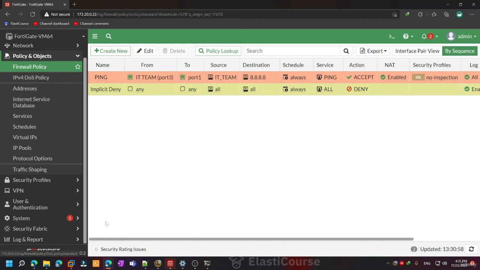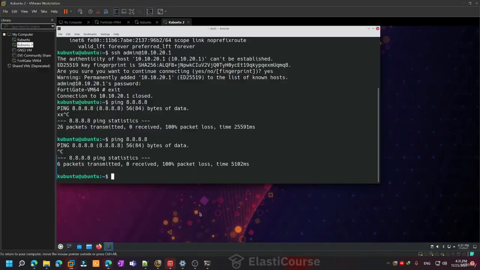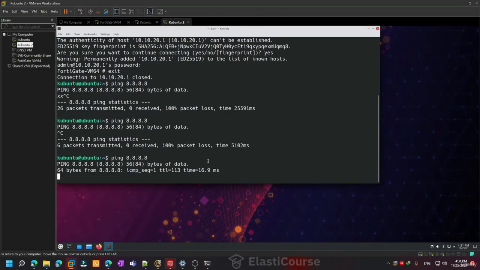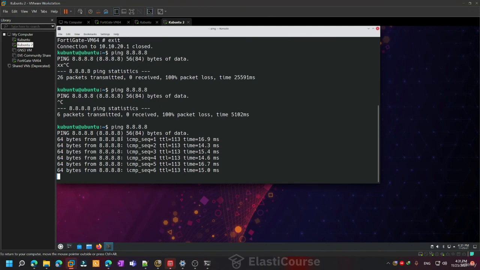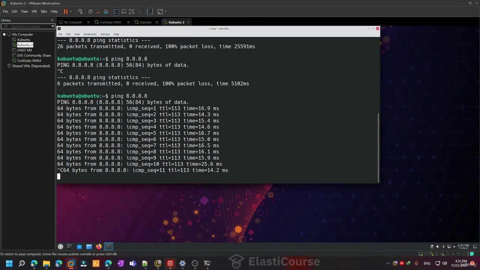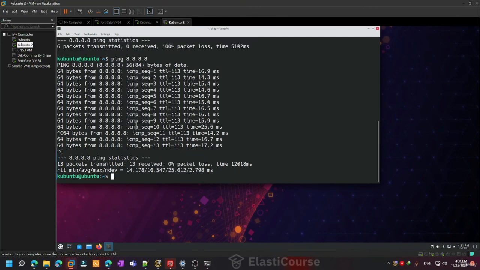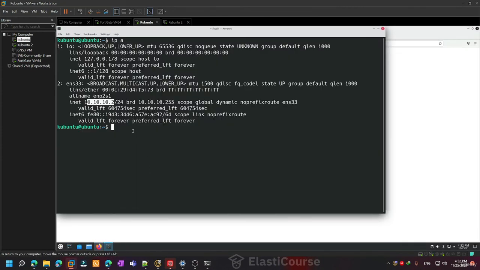So now we should be able to ping from our IT team to the destination 8.8.8.8. Let's test it out by going through the Kubuntu 2 one more time, and let's try the ping. And as you see, the firewall is now allowing me to finally ping the 8.8.8.8. This is true for the IT department, but we did not add anything for the design team. So I'm going to go to the design team and try to do the same thing by opening my terminal. I'm going to try to ping 8.8.8.8. And as you see, it's still getting blocked at the firewall level.